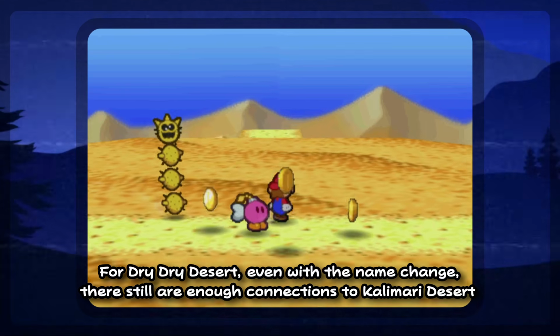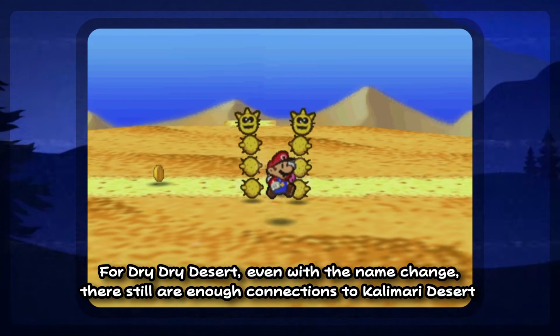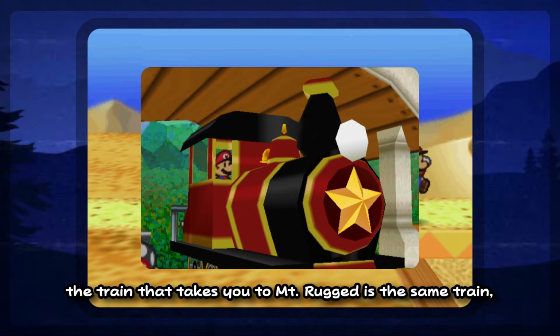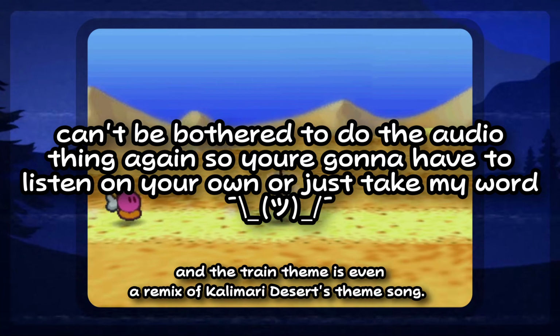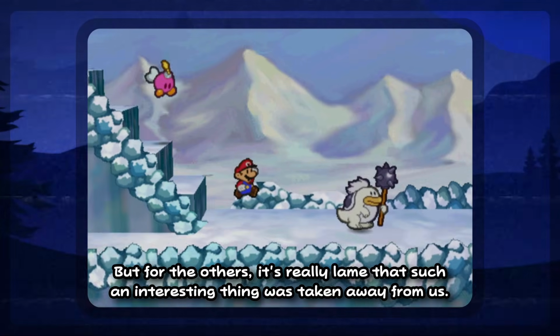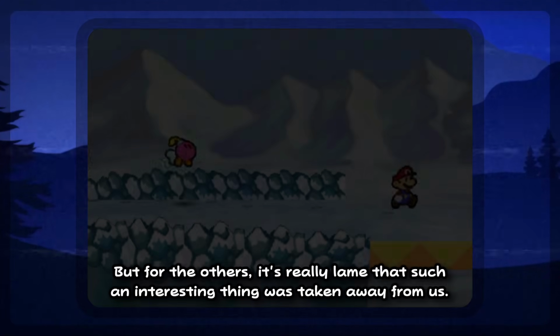For Dry Dry Desert, even with the name change, there still are enough connections to Calamari Desert that you can fairly assume there's a connection. The train that takes you to Mount Rugged is the same train, and the train theme is even a remix of Calamari Desert's theme song. But for the others, it's really lame that such an interesting thing was taken away from us.